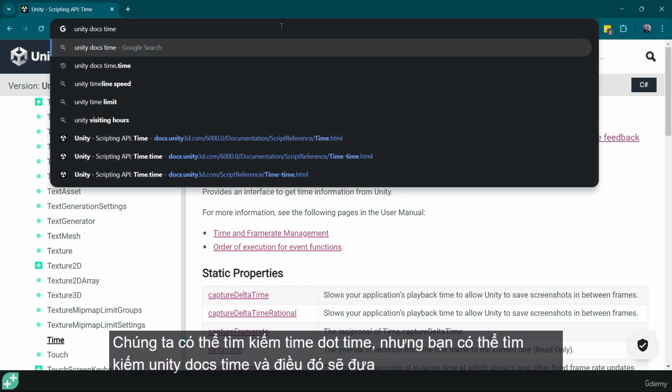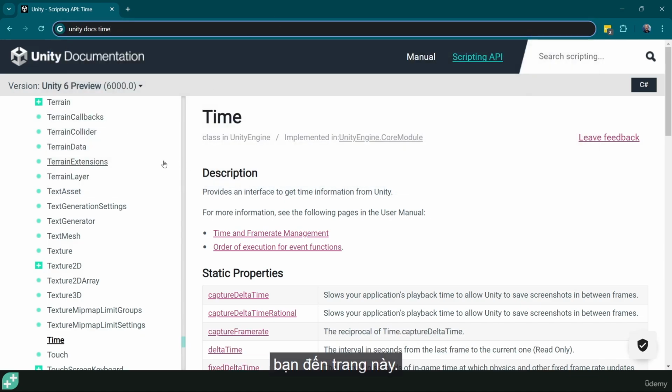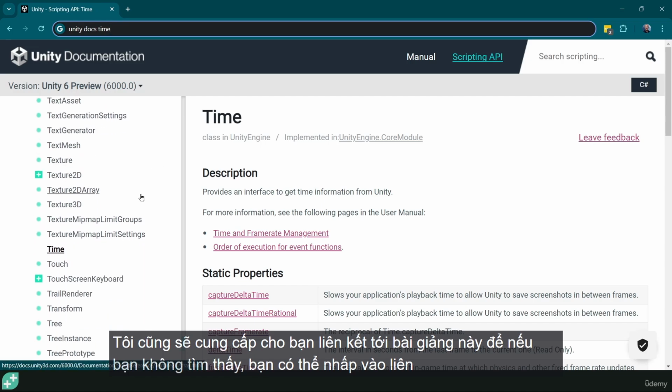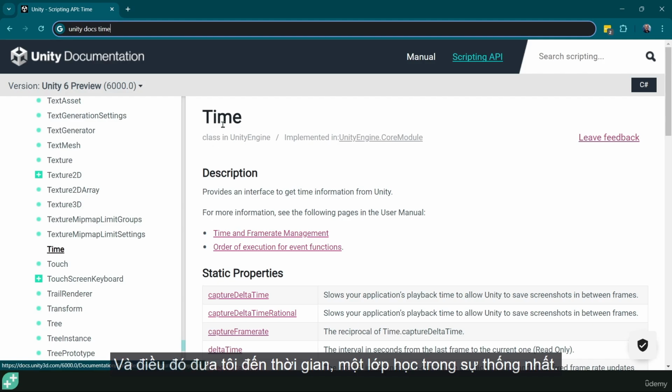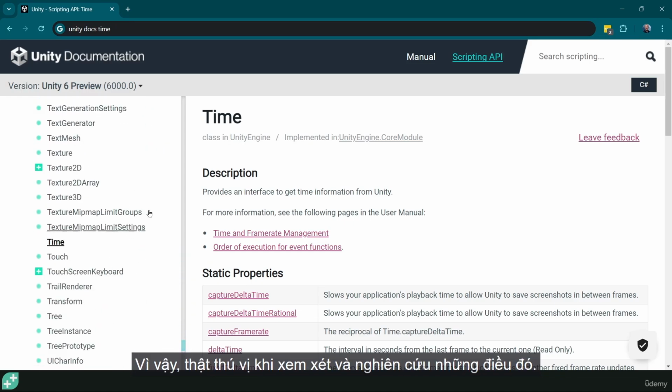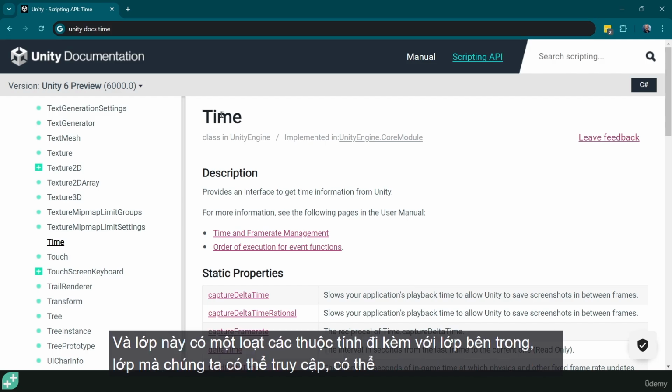So you can see in the Unity documentation, I just searched for Unity docs time. We can search for Time.time, but you can search for Unity docs time, and that will take you pretty much to this page. I'll also give you a link against this lecture so that if you can't find it, you can click on that link. And that's taken me to Time, which is a class within Unity. All these things here on the left-hand side are classes in Unity, so it's kind of interesting to go through those and have a look.